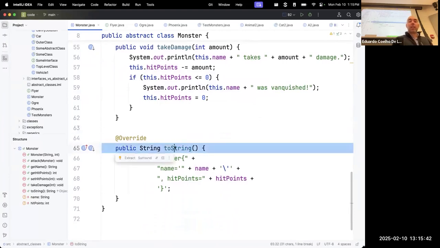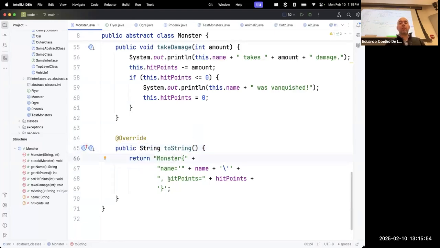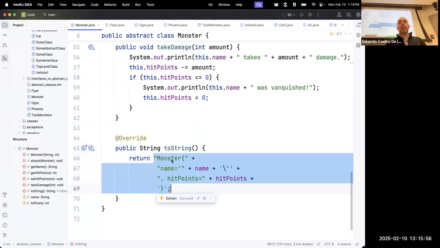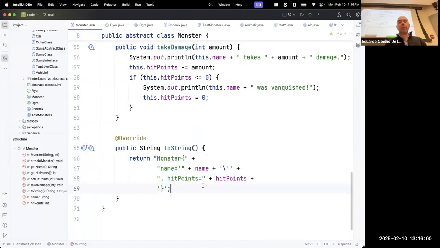So we have the toString method that is called every time that you try to print a human-friendly string to represent that instance of that class. So here I'm just going to present that as a monster, curly, name equals, hit points equals, and so on, right? Just concatenating name and hit points.